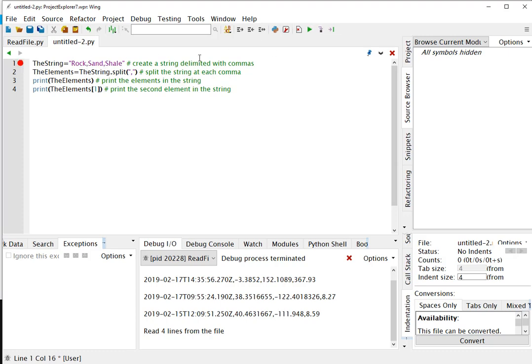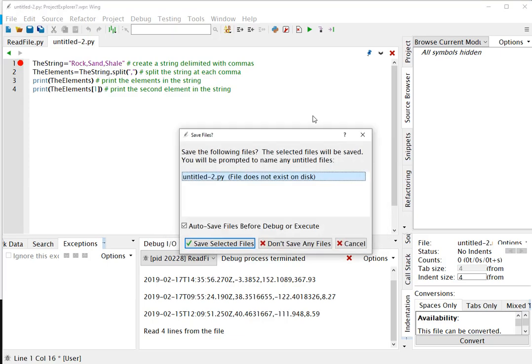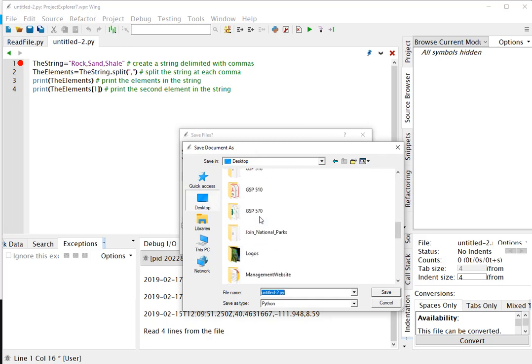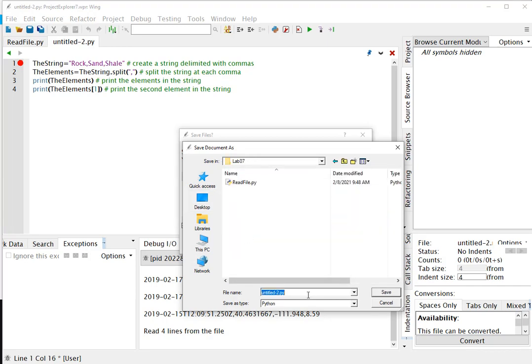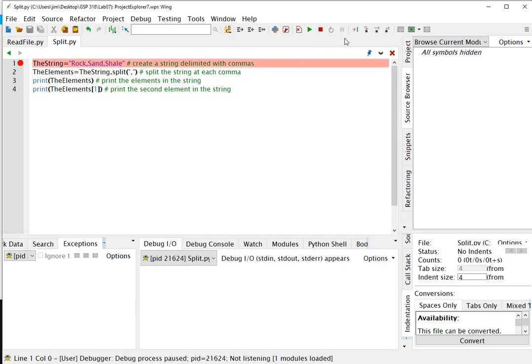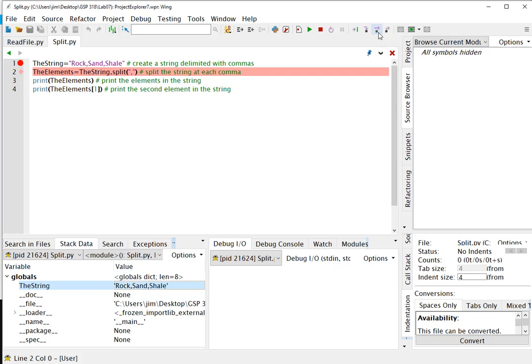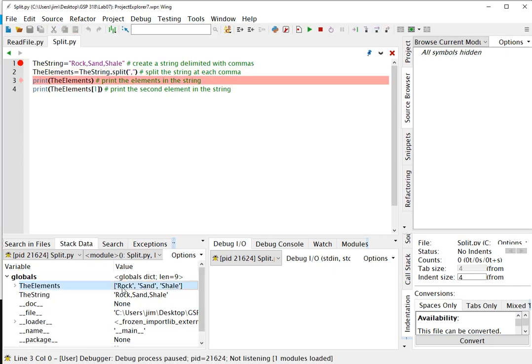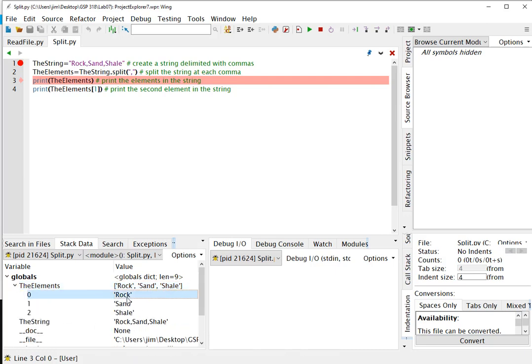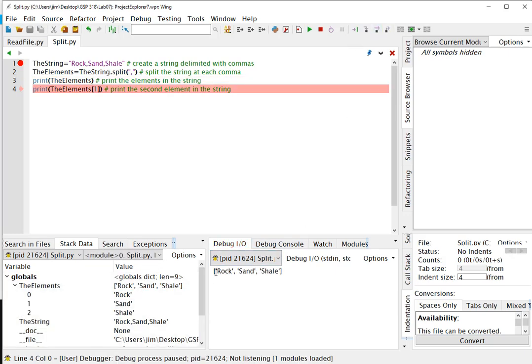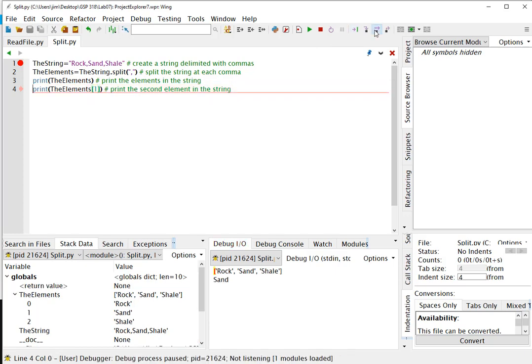So if we go ahead and set a breakpoint, do a run. Okay. So if I go to stack data, there's our string. Now, when we do split, notice that it looks similar, but it's in brackets. That's because this is now an array. If we open the array, we can see there's rock, sand, and shale. So we can go and pull these different values out. If we print the whole thing, it will look like a string, except again, it's got the brackets to show it's an array. And the important part is then we can go in and grab one. So 0 would be the first one, 1 is going to be the second one, 0, 1, 2. Cool? So a very easy function to be able to split up strings based on delimiters.